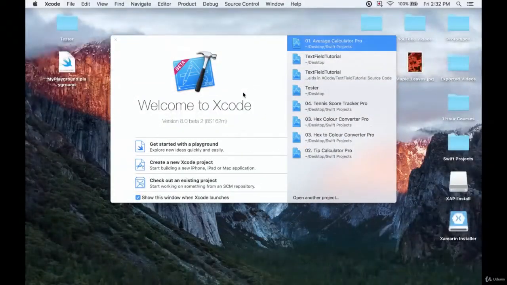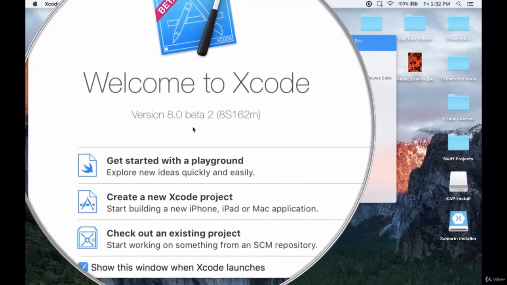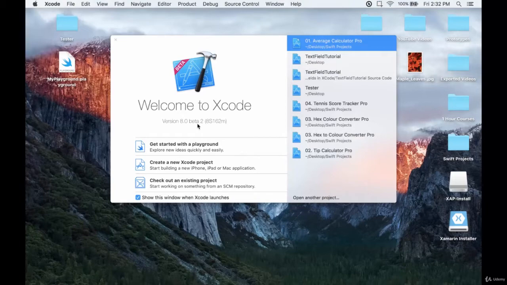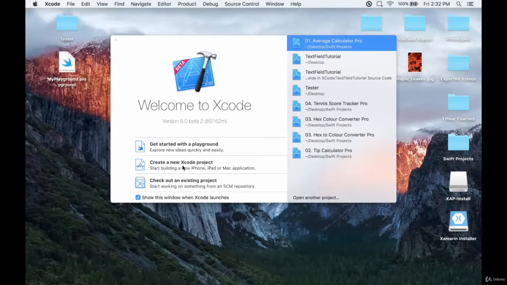Hey guys, and welcome to another Mammoth Interactive tutorial in Xcode. We're using version 8.0, and this is the beta 2 version. The language we'll be using to code our app will be Swift 3, and it will be a new Xcode project. So our project today is just going to be creating an average calculator.